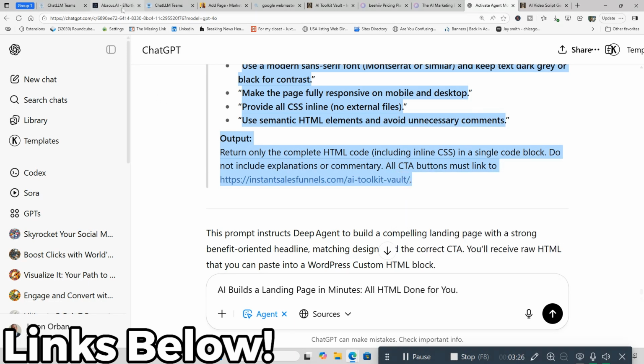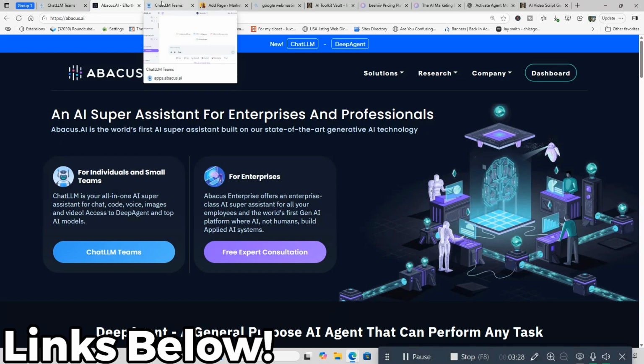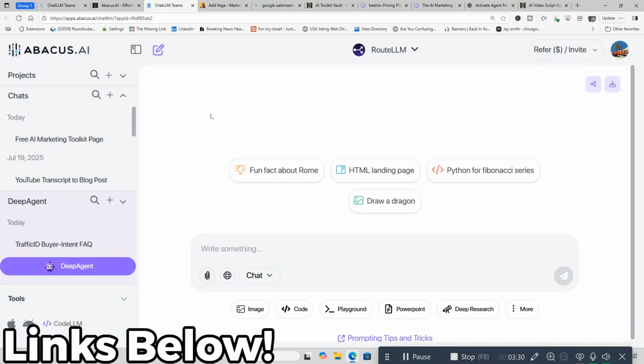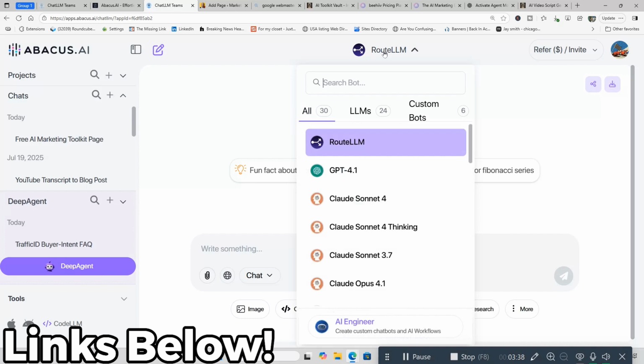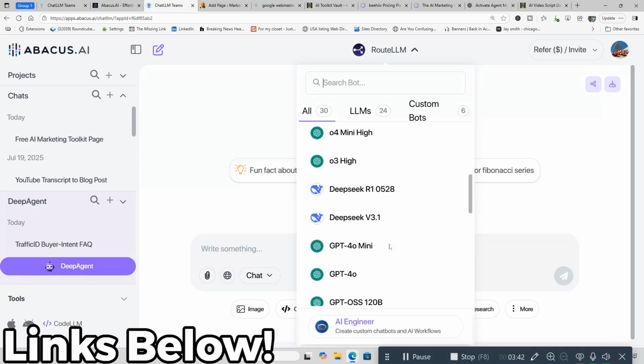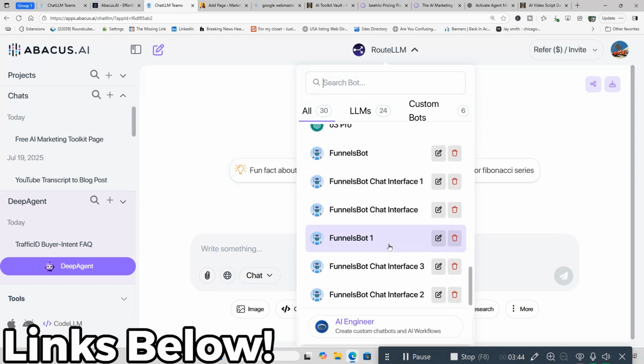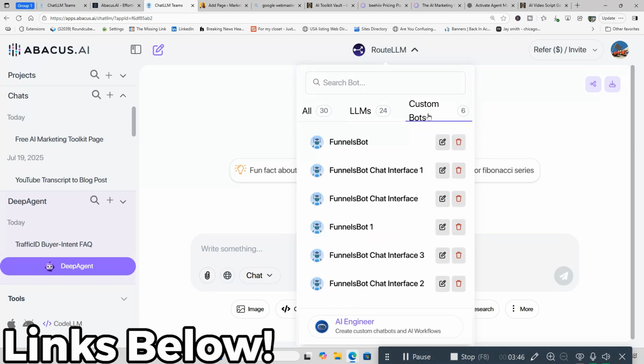Head on over to Abacus.ai. Sorry, I've got a lot of boxes opened up here. This is the part you're going to want to be on. You're going to click on Deep Agent here. This is inside the dashboard. These are the large language models, and it's got pretty much every large language model. Pick whichever one you want. Custom bots, you've got that as well. I created a bunch of different chatbots for my site. Actually one, but they're different versions. So you can create as many as you want. You can do all kinds of stuff with this.